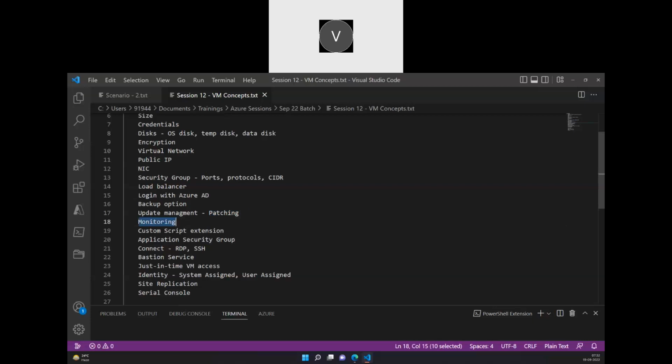Monitoring. You want to monitor whether it's running correctly, what the amount of data consumption is, what the CPU performance is, whether it is being overloaded, and all that from a monitoring point of view.